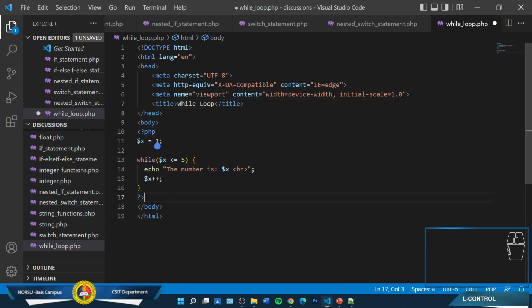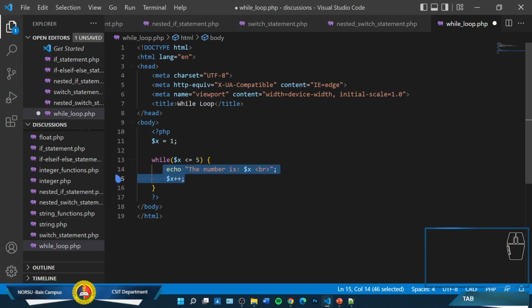And then let's paste it right here. So again, we have x, our initial value is 1, and then it will check whether 1 is less than or equals to 5, and then execute this. And this block of code will continue to be executed until such time that our condition becomes false. That means if mo reach na siya og 6. So let's save that and let's open it up.